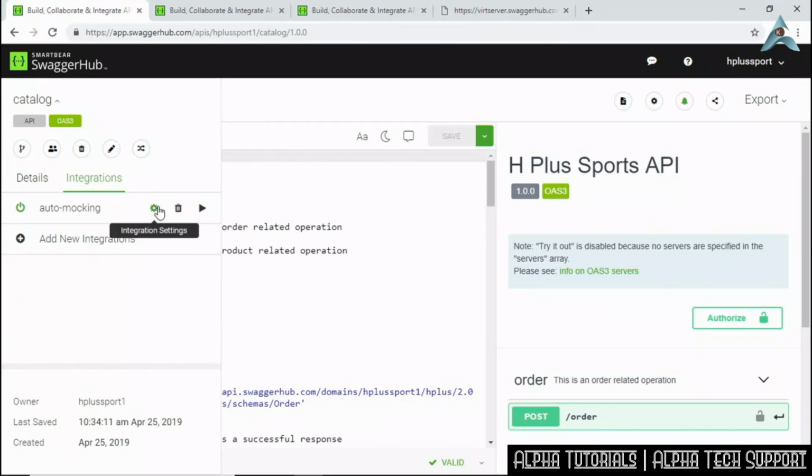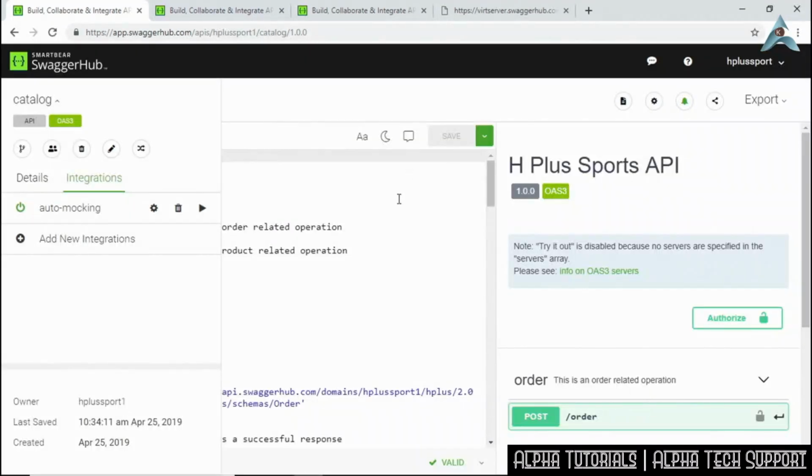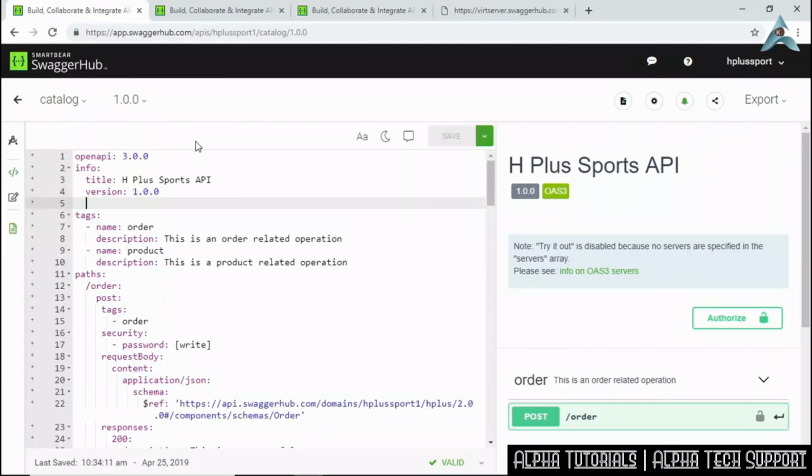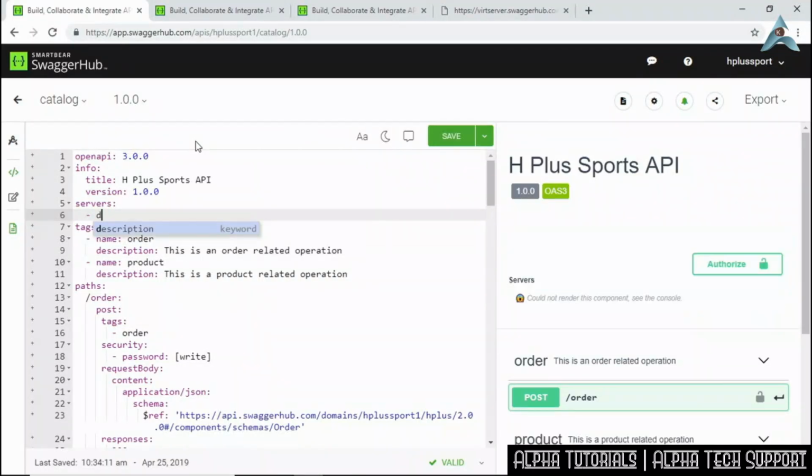And we can take a look at its configuration because there's an important section here that we need. You'll notice that it says it automatically creates a mock for this API, and then it specifies the format of the URL for the mock. So let's go ahead and copy that because we need to add a server definition into our API. So at the top of the catalog API, we're going to go ahead and specify the servers property, and then inside of the servers property, we can specify a description.